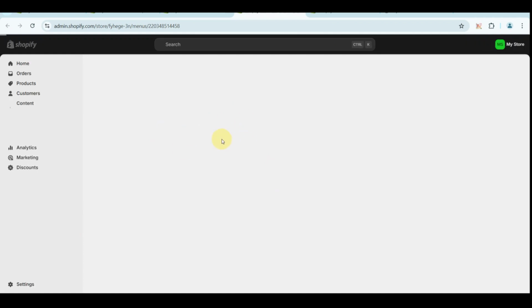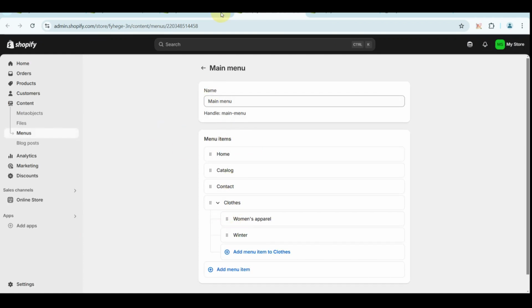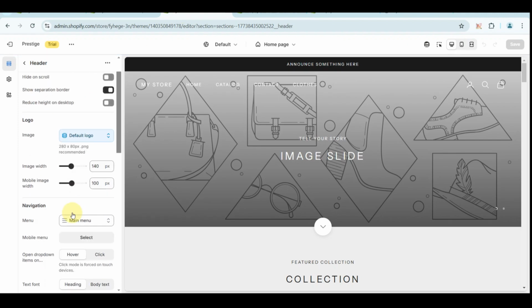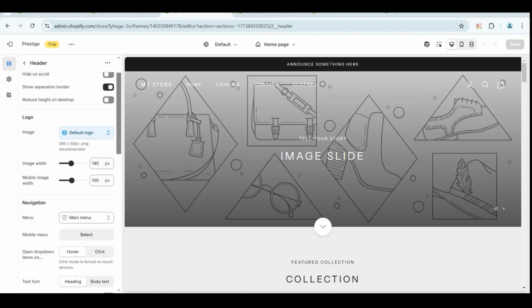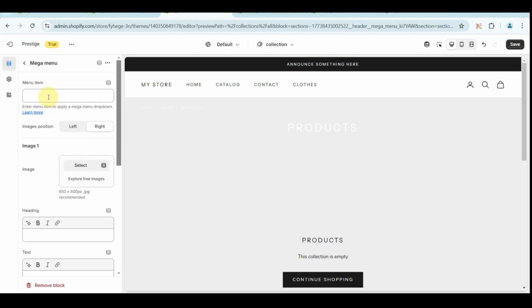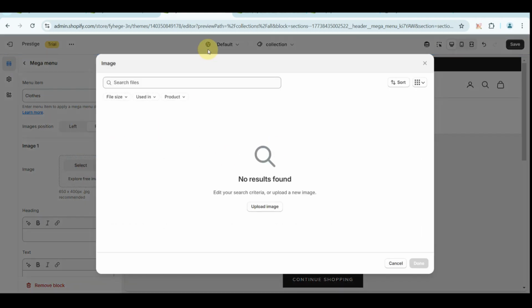When we go to this part, wait, let's go back to the first one and check it. We cannot see the mega menu here. If we edit this one, we'll go back here, and you can add another menu. As you can see, you need to go below the header and you'll be able to see the mega menu. This is the Prestige theme, guys, so you can see this if you are on your Prestige theme.